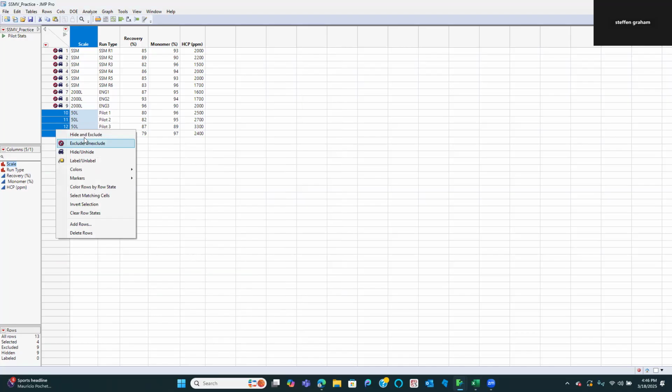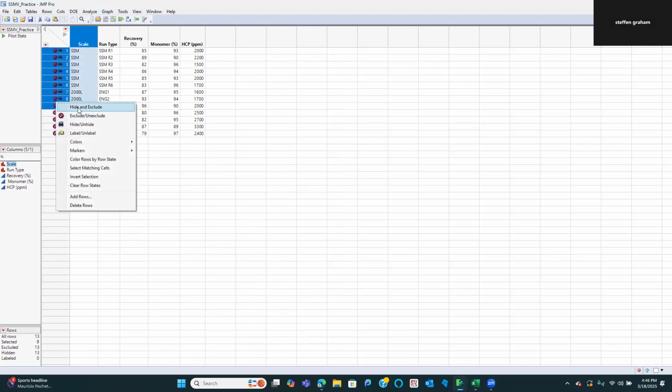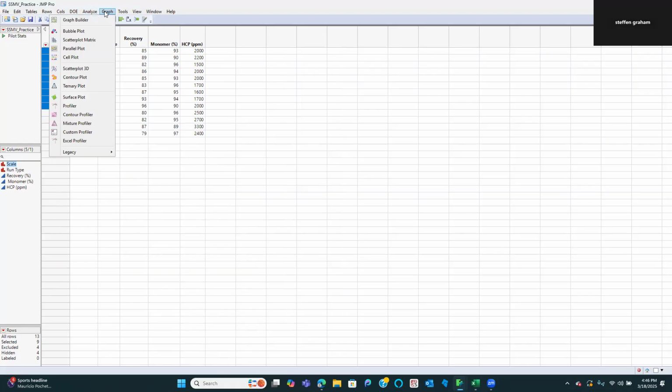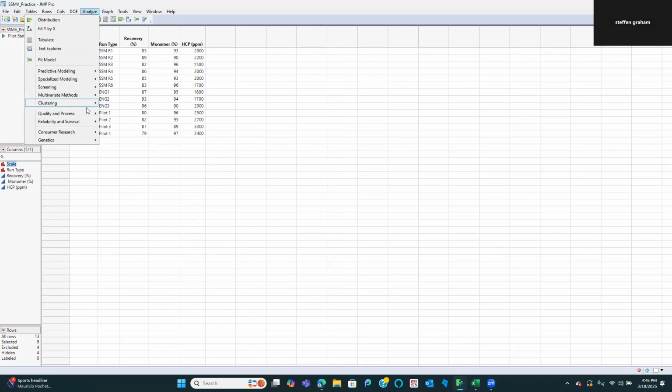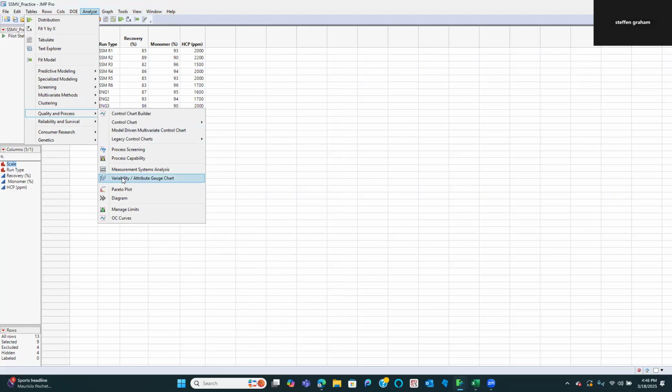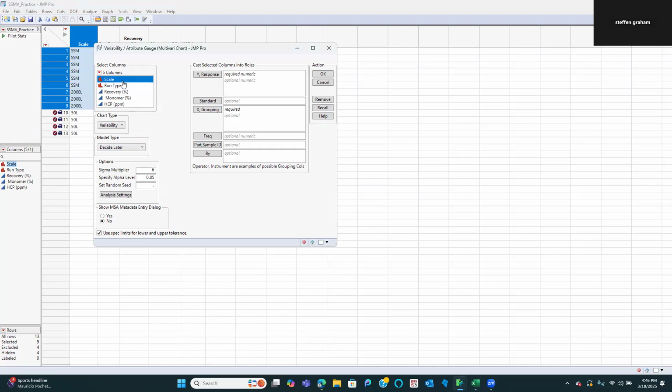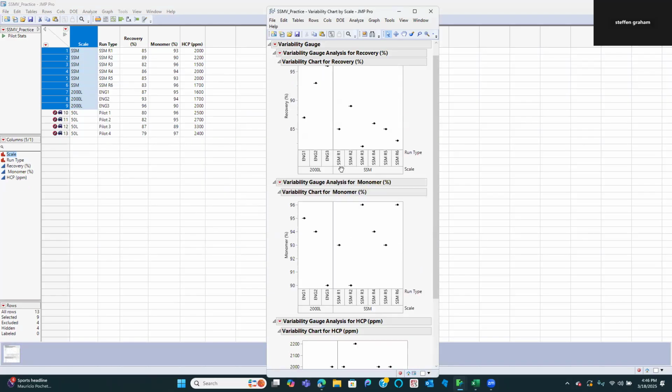The next thing you might do, I talked about visualizing your data. So we can do that. I like these graphs here. Let me see if I can figure out how to do this. So analyze, quality and process, this variability and attribute gauge chart is nice. Let me see if I can make this the correct way at first. So we have our scale in the X grouping, and then I think run type in the sample ID here. Yeah, okay, this is what I wanted.